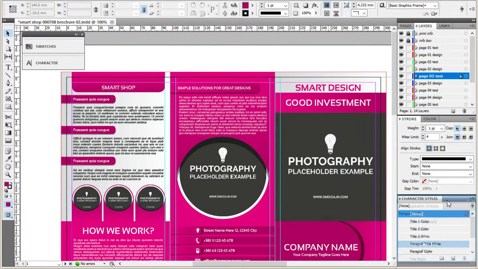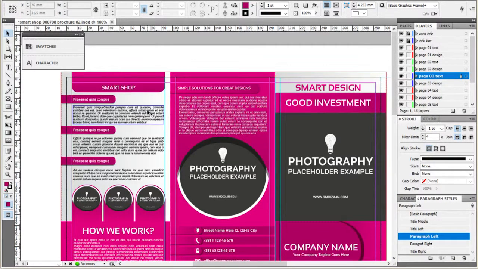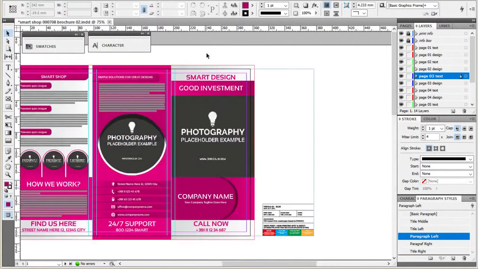Like I said, if you haven't worked with paragraph styles before, there are a lot of tutorials that are going to explain some shortcuts and the easiest way to change this.